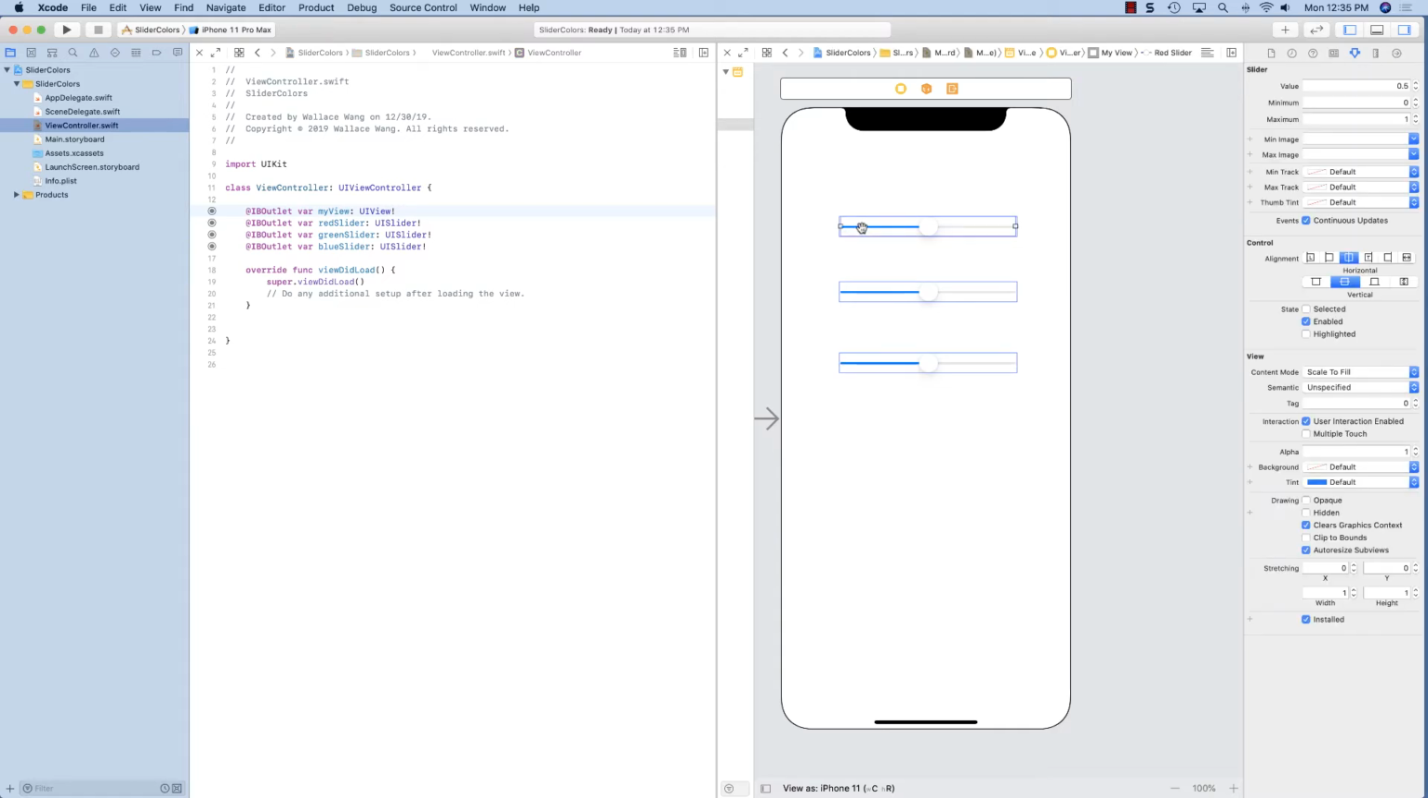Now let's go ahead and create an IBAction, control drag to the bottom of the file. Let's call this sliderChanged, and let's change the type to UISlider. You'll notice that the event is a Value Changed. That means anytime the user changes the value of the slider by moving it, it will run this IBAction.